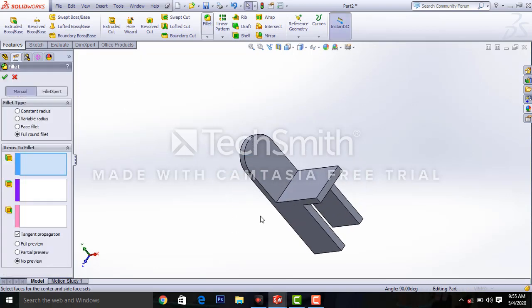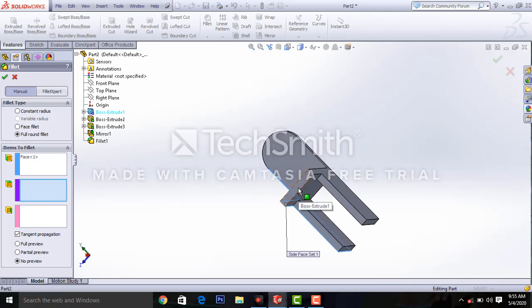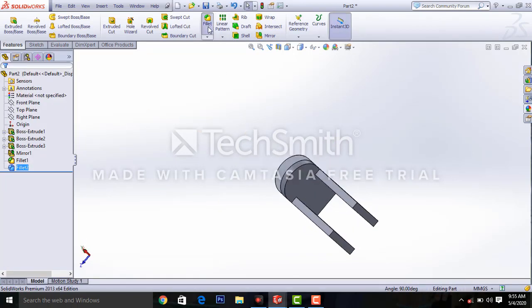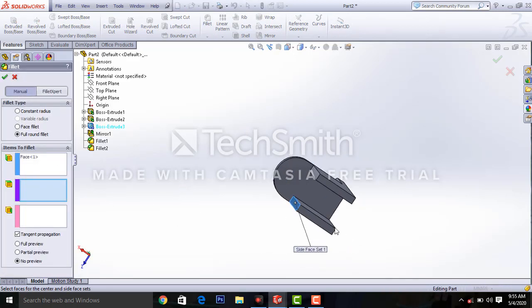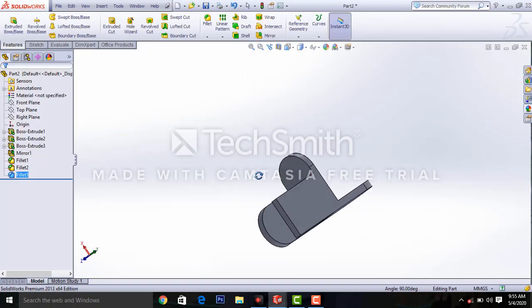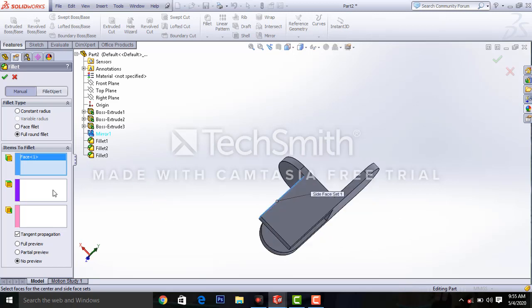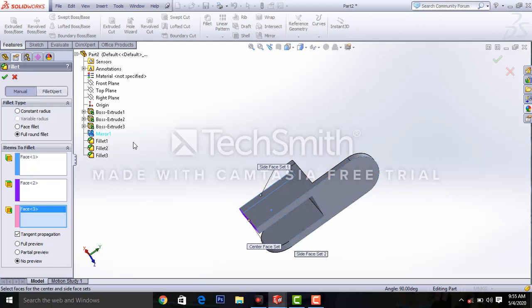Then again fillet selected, one click, another side face, another click, another press and another click. Okay, done. Then again fillet is selected, then one click, face is selected, another click, then this face is selected, another click. Okay, done. Then again fillet is selected, one face, one click, another press, another click and another face, another click.